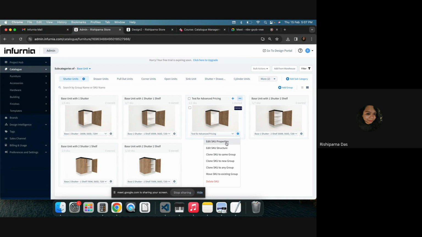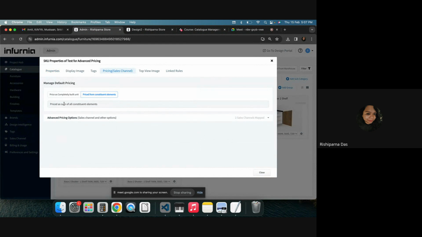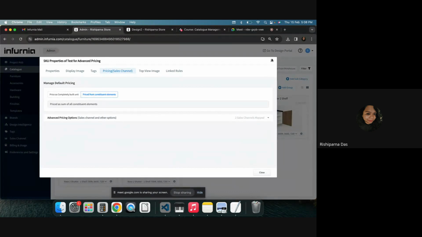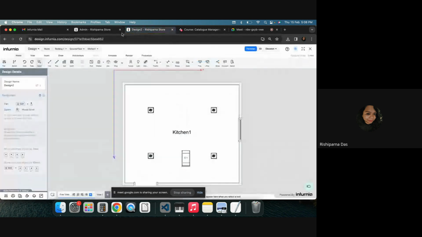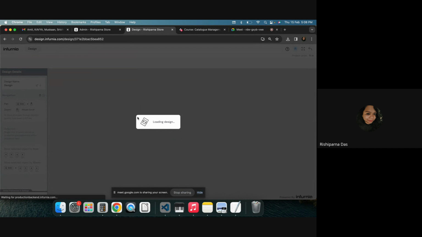We will go into the edit properties of this, and here we'll go into pricing. Completely built unit we have already discussed. Now you should select price from constituent elements for the cabinet if you want to price it from constituent elements. Here it is already selected. Since this is price from constituents, let's understand what items are required. We will add this particular cabinet in a design and then see how the pricing is calculated.